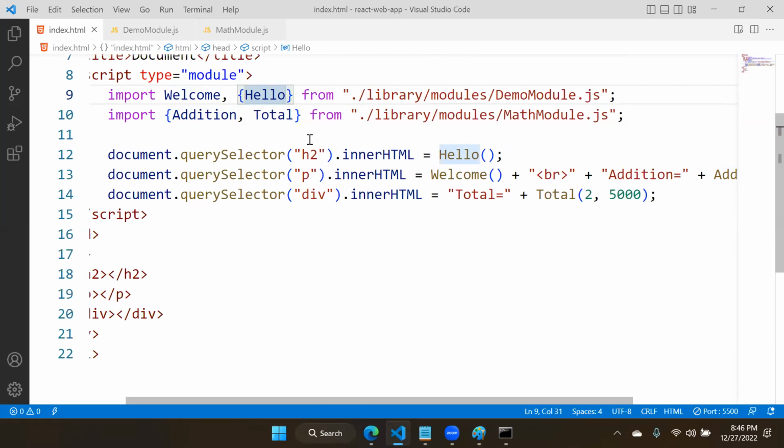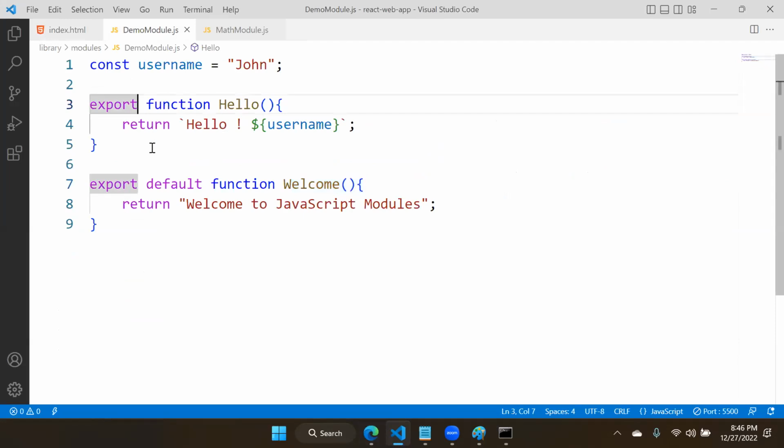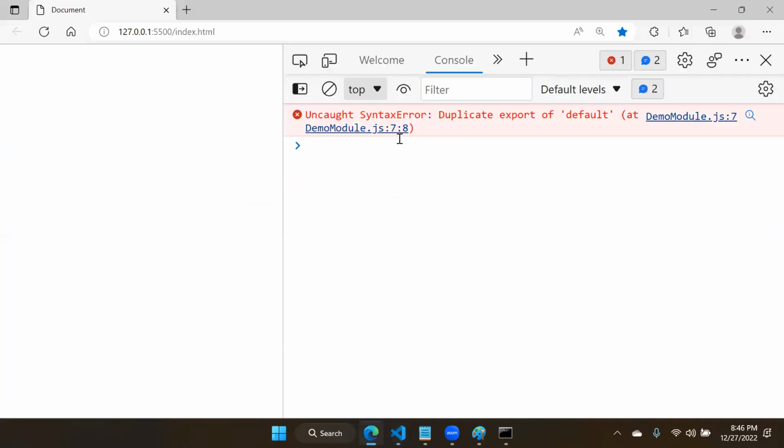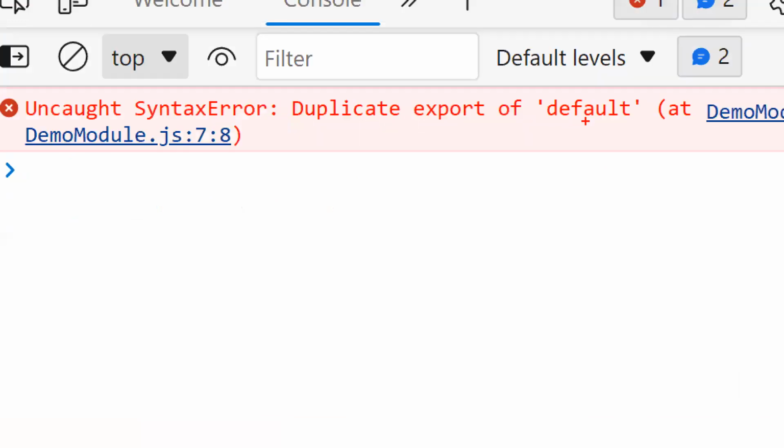And very, very important here, again, similar rules will be there. Every module can have only one default. There cannot be two defaults. You cannot have two defaults, only one default, others are not default. That means, for example, let's try to mark this hello also as default. Then you can see again there is an error, duplicate export of default. Duplicate export of default error is coming, meaning it is saying that two defaults cannot be there, only one can be there.